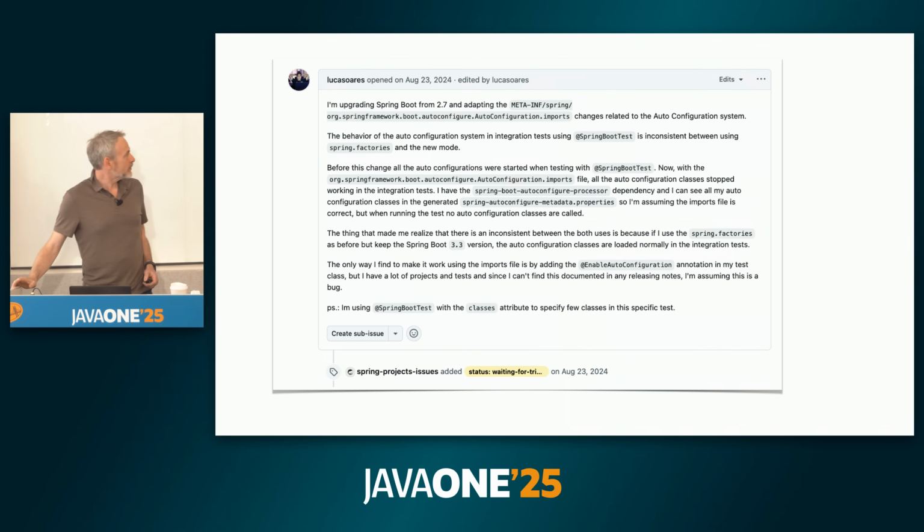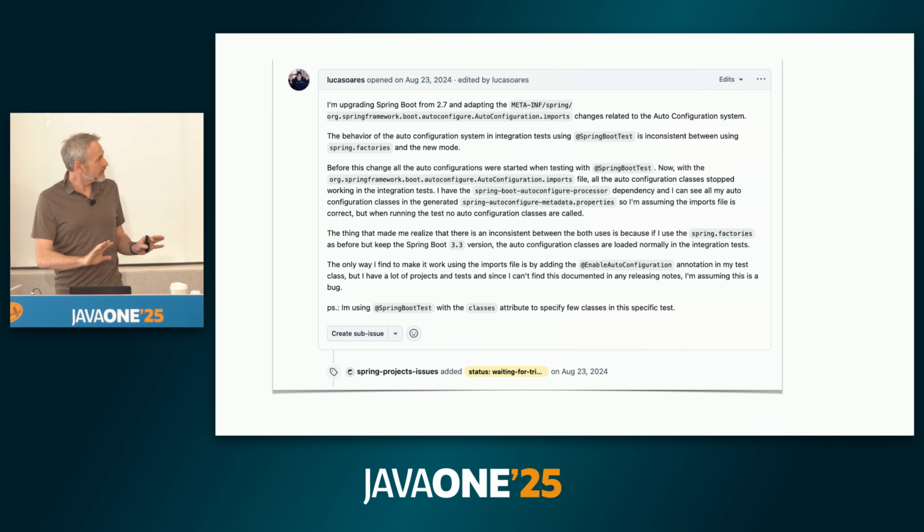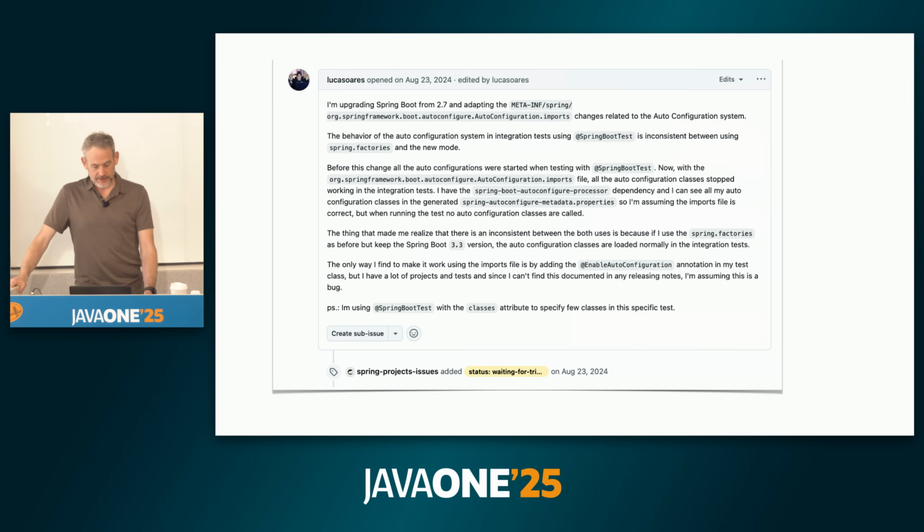Here's an example from the issue tracker. I'm going to show lots of these little snippets. You don't need to read it all. It's just to give you a feel. So this one was raised in 2024. This person's saying, I'm upgrading from Spring Boot 2.7. Skip the details, but something's not working.